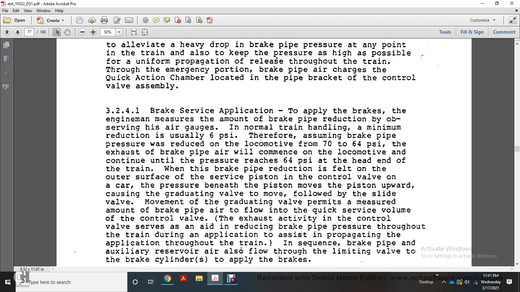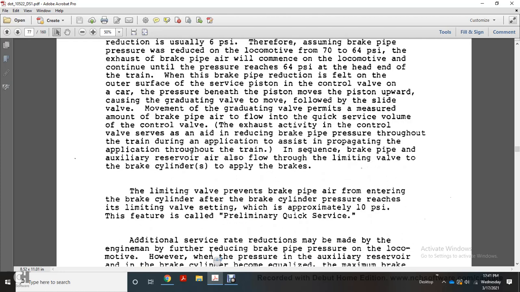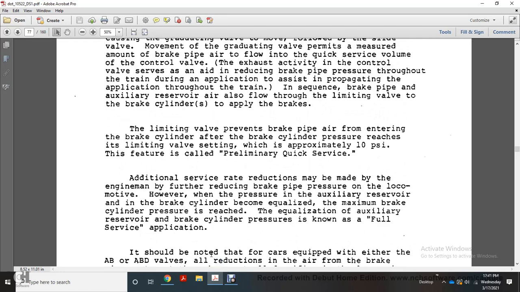the brake pipe and the auxiliary reservoir air flow also flows through the limiting valve to the brake cylinder to apply the brakes. The limiting valve prevents the brake pipe air from entering the brake cylinder after the brake cylinder pressure reaches the limiting valve setting, which is approximately 10 psi. This feature is called the preliminary quick service.